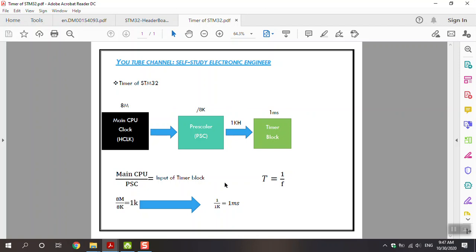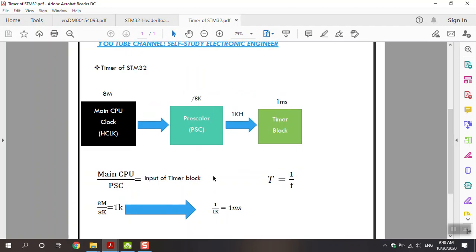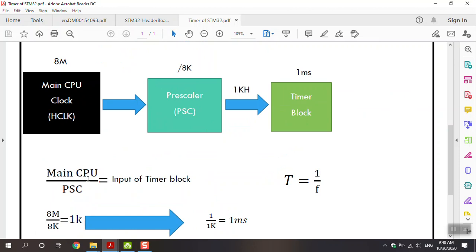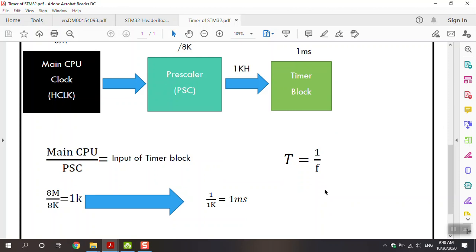This is the important thing I want to show: the main CPU clock is divided by the prescaler, and we produce the input of the timer block. As you know, T is the period and F is the frequency. When we divide 8 megahertz by 8 kilohertz, we produce an input of 1 kilohertz for the timer block. And as you know, 1 divided by 1 kilohertz gives 1 millisecond for every prescaled tick.